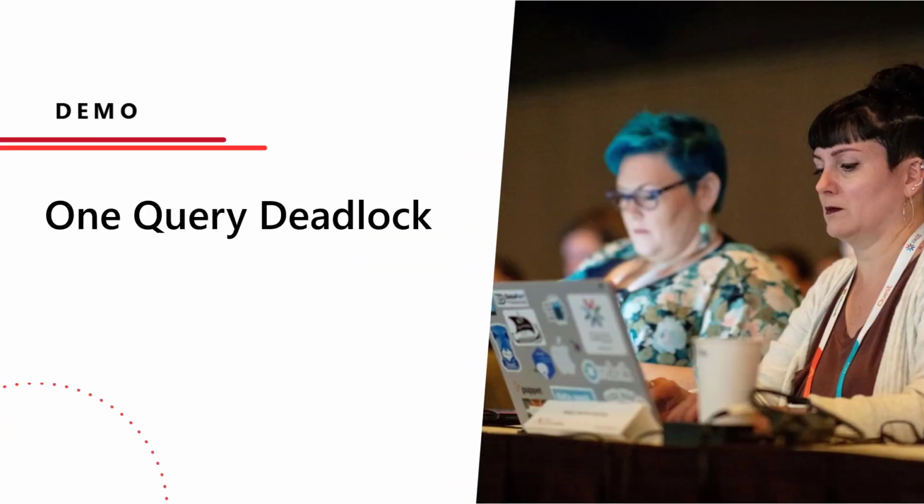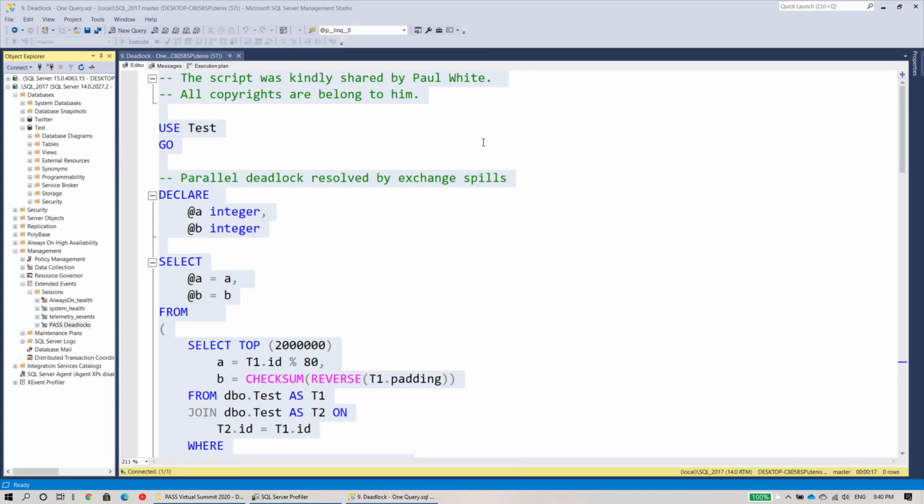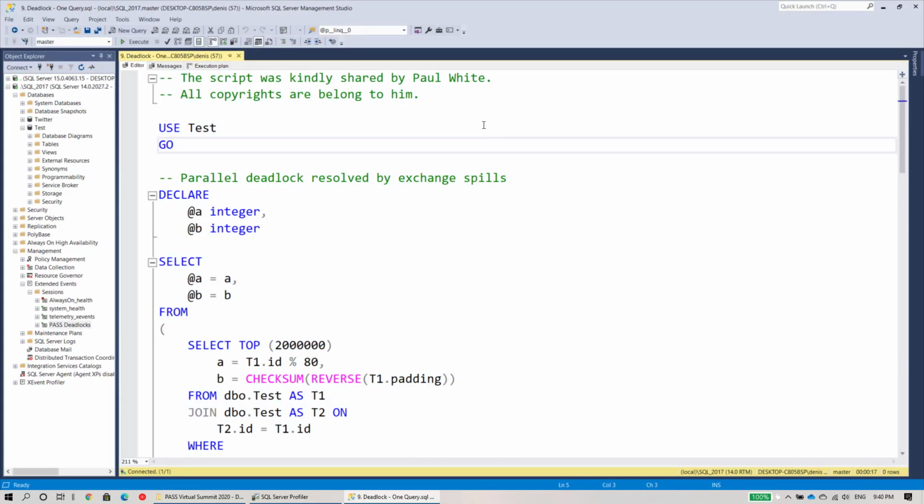The next case is not so infrequent, but it's very interesting because in this case a single query can be deadlocked with itself. It's very hard to do this demo on a local environment, and I'm really grateful to Paul White for sharing this demo script. So I will run it on a different instance. I will run it on SQL 2017, and it will take about 10-15 seconds to execute.